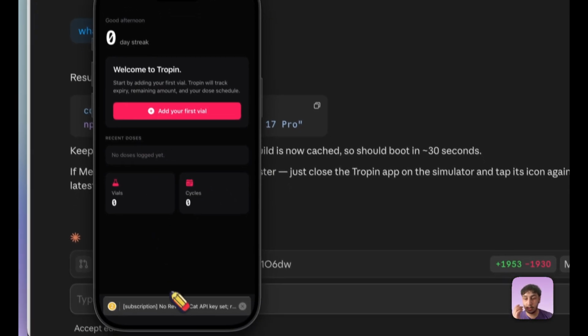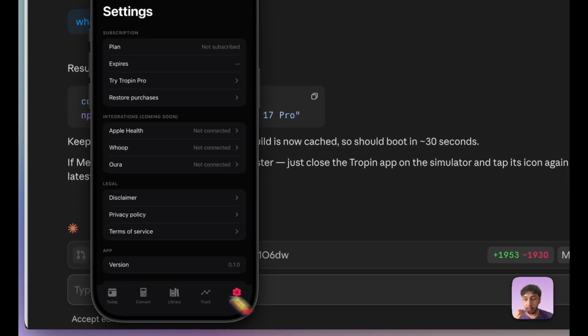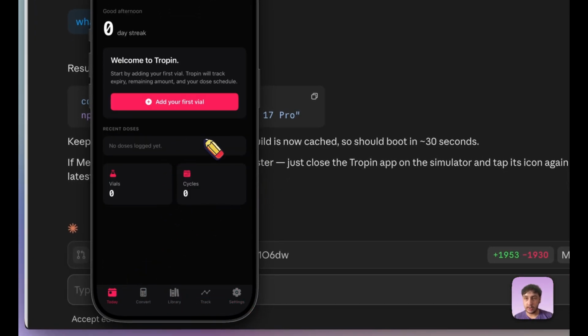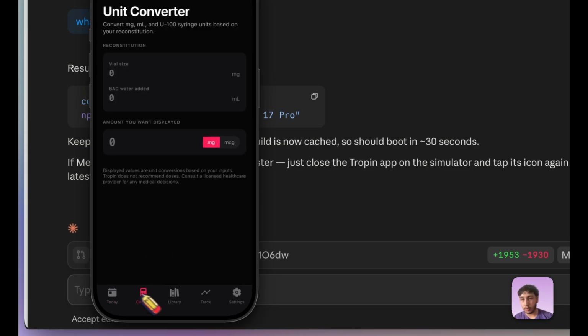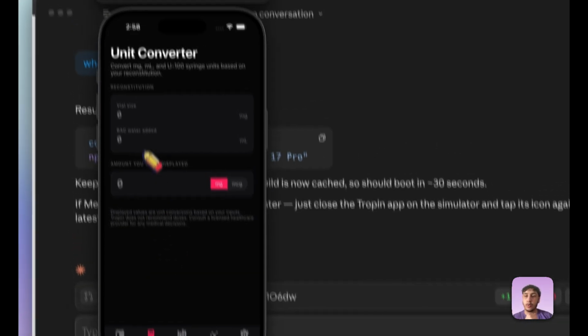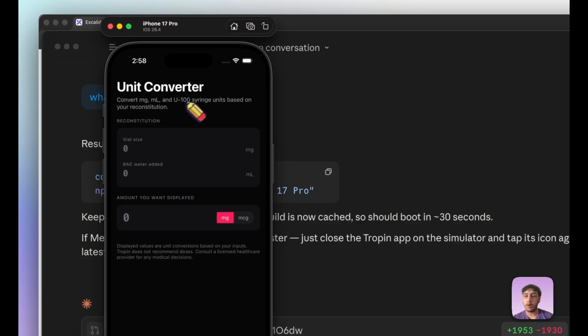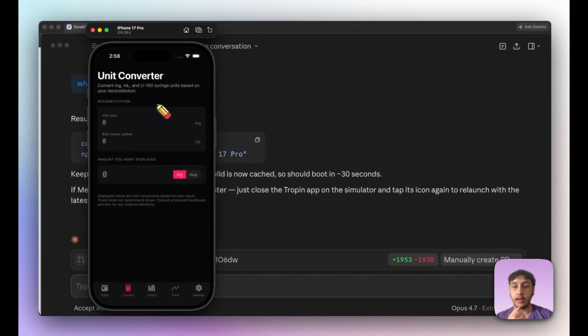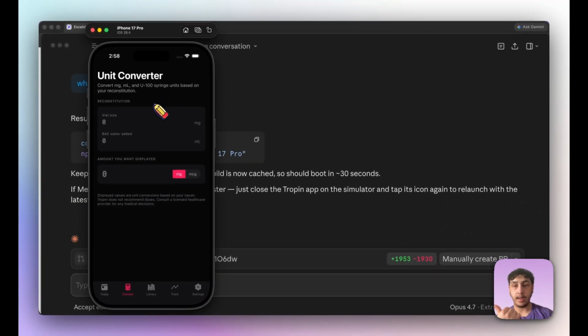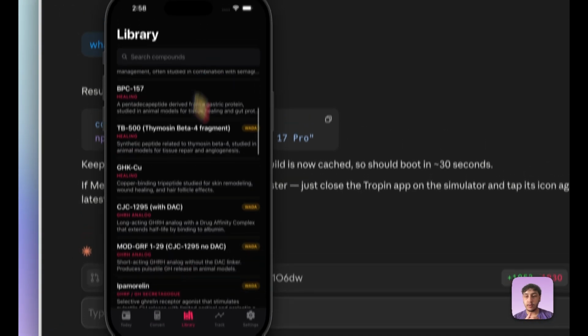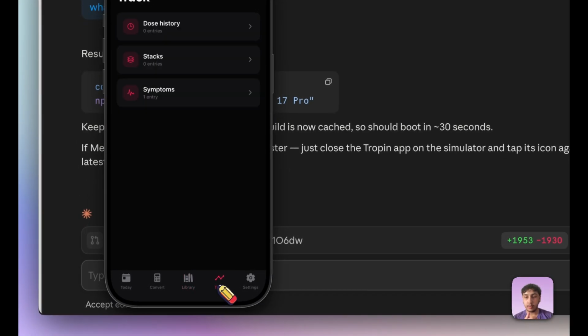As you can see, this is Today. This is meant to be the home page, but for one prompt, this is what it's added. Again, this is the unit converter I was talking about earlier, where you need to calculate the dosage based on your water and the actual peptide dosage amount. And so this really speeds things up. We also have the library of peptides right here, and then finally, we have our tracker.